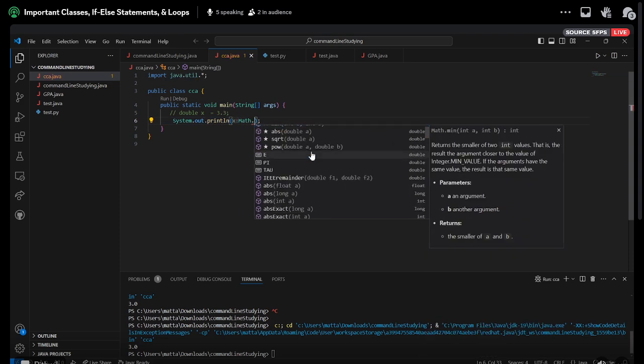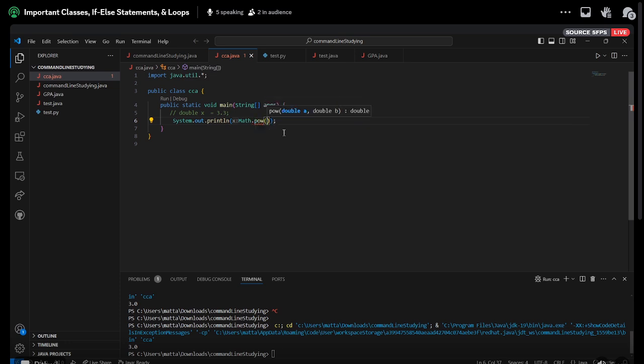What other functions? We can do Math.pow, that would be 3 to the power of 9, right? Yeah, base. Okay, I think we understand what that is. Let's go back to the slide.